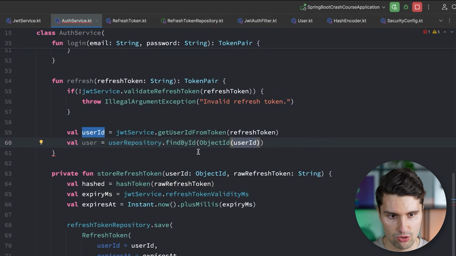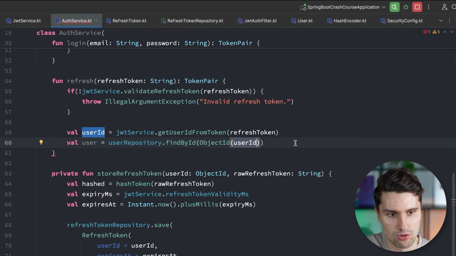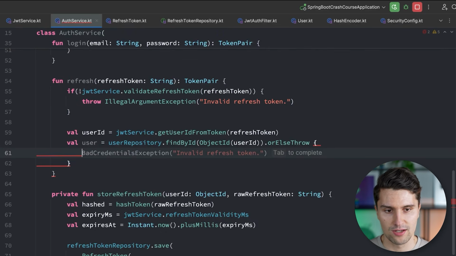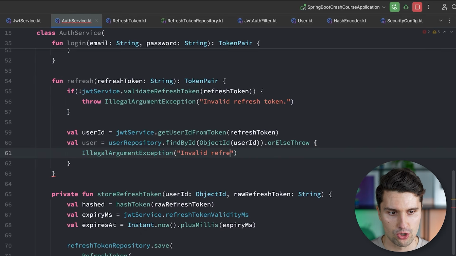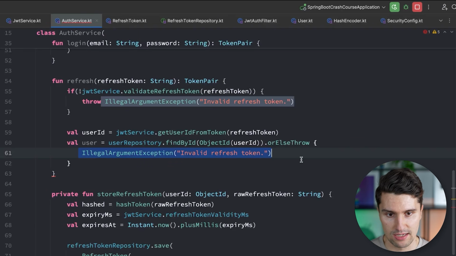These nullable pre-generated functions here from MongoDB return this optional. So since Java doesn't support nullability, at least in its type system, which we have with Kotlin, where we can have this user question mark type, MongoDB works with these optionals here, which could be user, but it could also be non-existent. So what we can do, in order to get a real value, is we can say or else throw, and we would throw an illegal argument exception where we say invalid refresh token as well. And then this user here is a non-null user, because if it would be null, you wouldn't find anything here for this given user ID. We would throw this exception and exit this code.